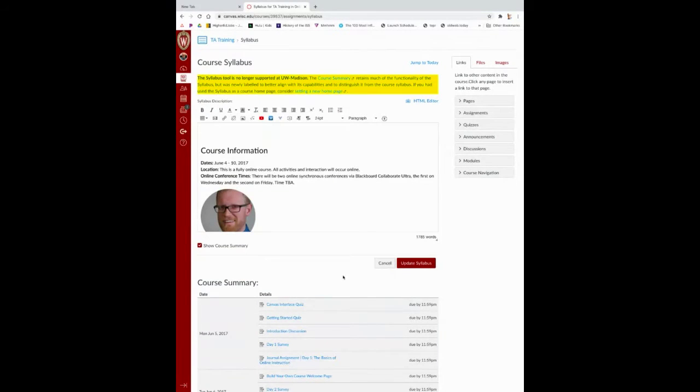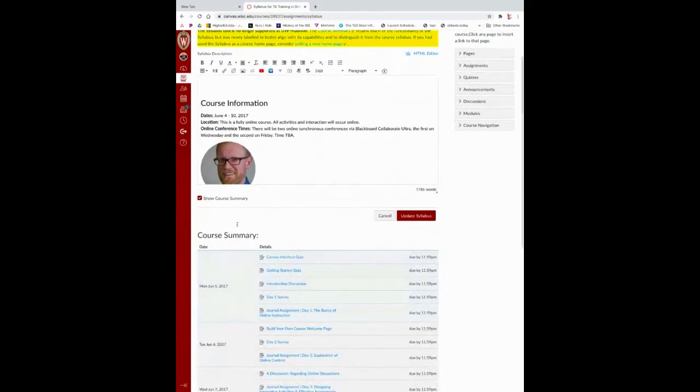So you have the main content area right here, and then below that you have the course summary. Recently, Canvas added the opportunity to turn off the course summary. If that's something you'd like to do, you can turn this bottom portion off. So this is the syllabus tool within Canvas.